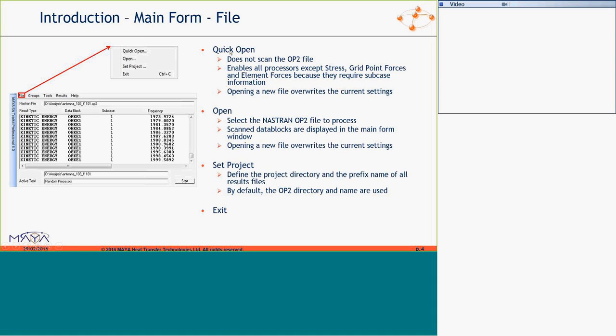So we added quick open. It doesn't scan the OP2 file, so we don't know if data blocks are available. It enables all the dynamic processors, and if there's something missing in the OP2 file, the error will be trapped by the processors themselves. Otherwise, depending on the data blocks, the programs will be available to you. If you open normally and then go to tools, you'll see which processors can be used. If you use quick open, then you basically have to know what you're doing.